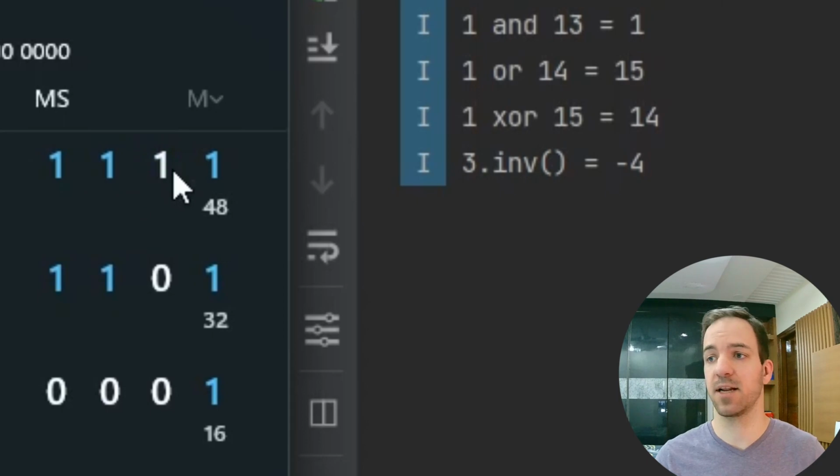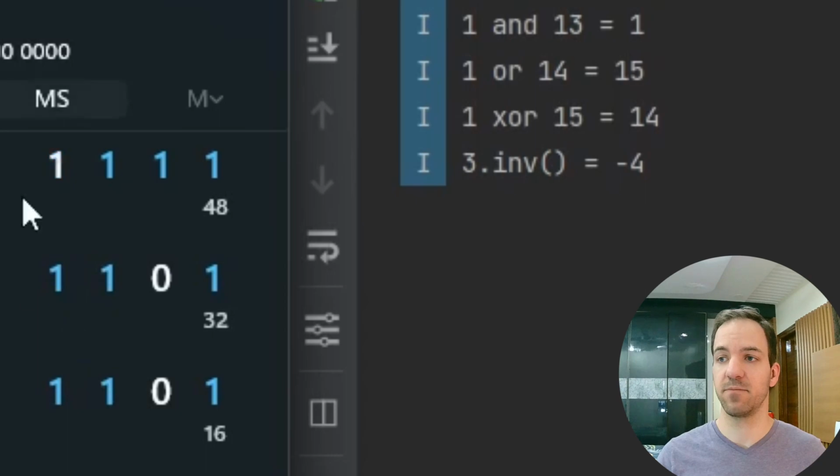Now, if I had all ones in the top, which is 15, and I was going to AND that with 13, well, that's going to give me 13 again, because now I have every bit. So the first bit, we've got 1 and 1. The second bit, we've got 1 and 0, so that one's going to stay 0. The third bit, 1 and 1, so that's going to be 1. And the fourth bit, 1 and 1, so that's going to stay 1 again.